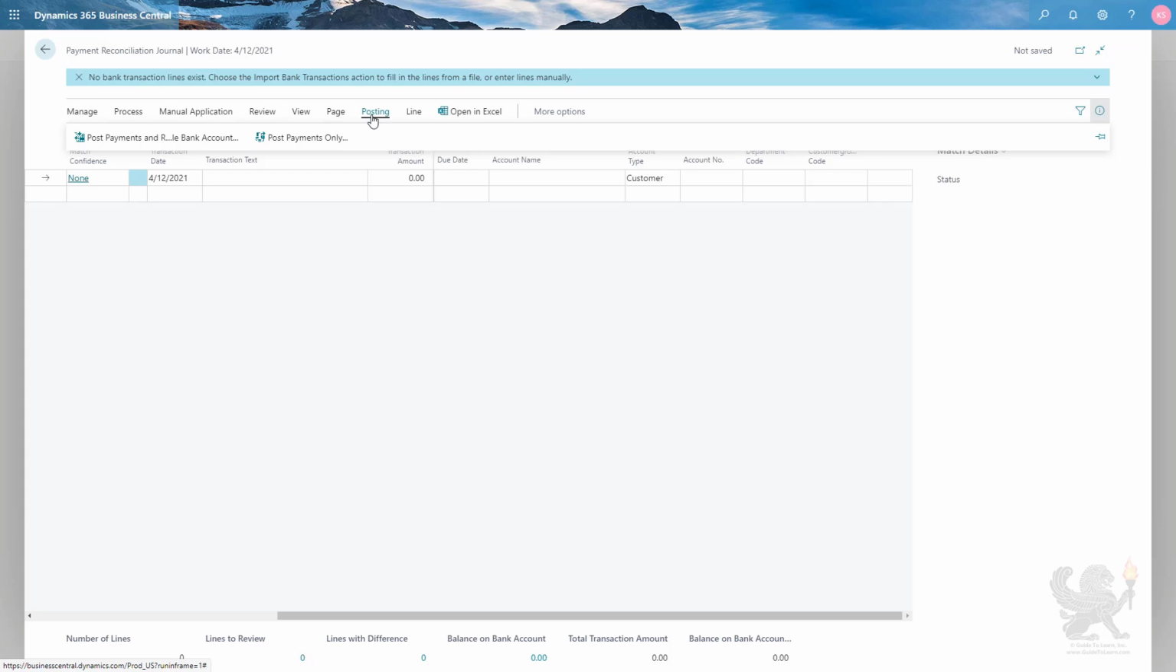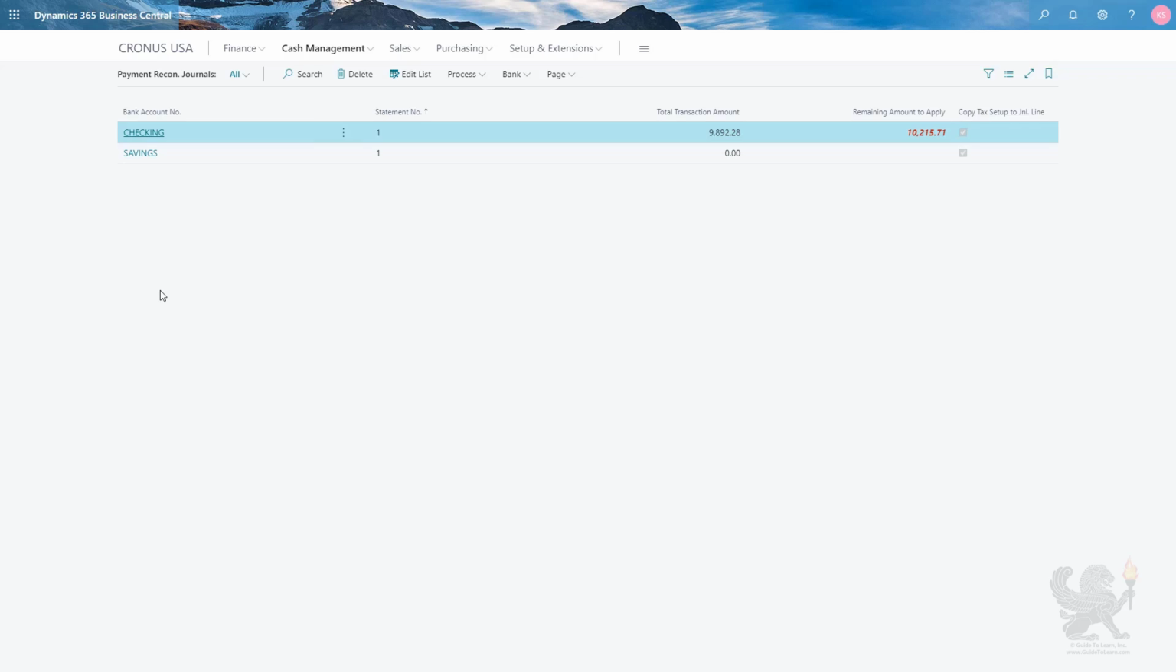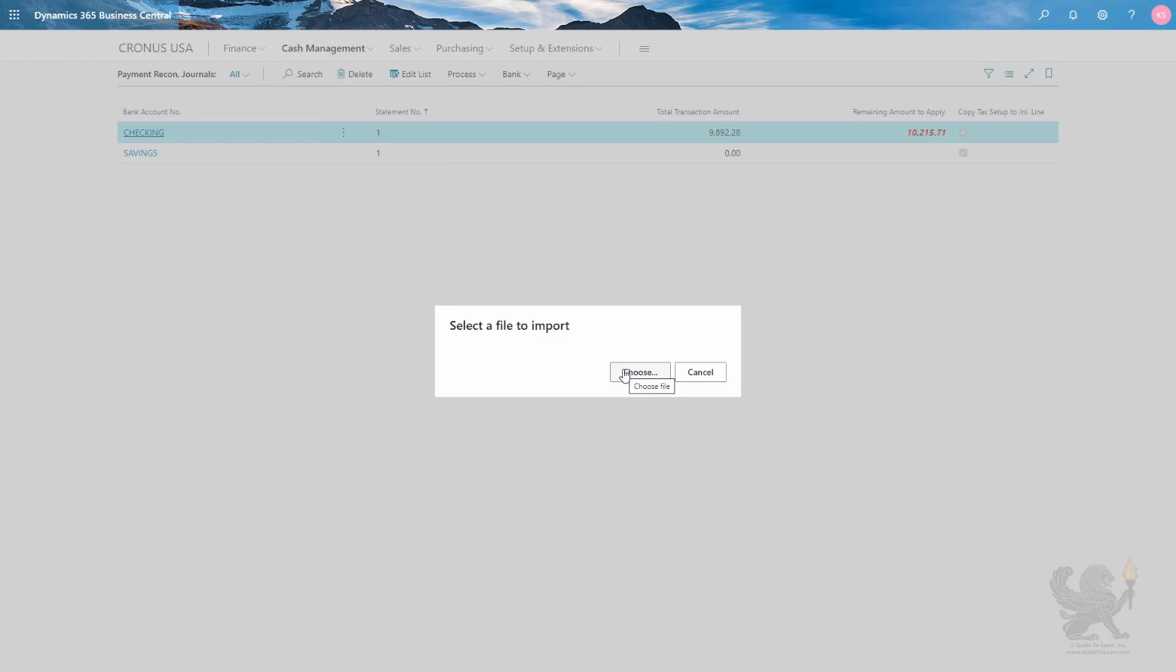So again, it's perfectly possible to create payment reconciliation journal lines manually, but in most cases it's more interesting and also more efficient to import bank statements. So remember, in one of the previous modules, you saw that you can create your own import formats. And based on that, you can then import bank transactions. And after selecting the file, the system will tell you how many lines have been applied.